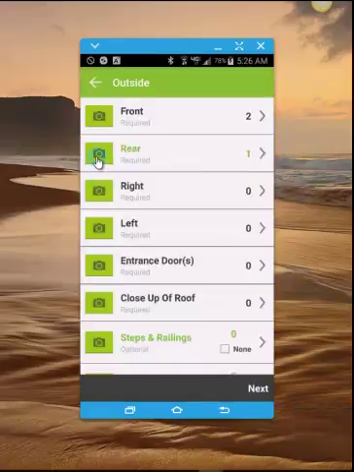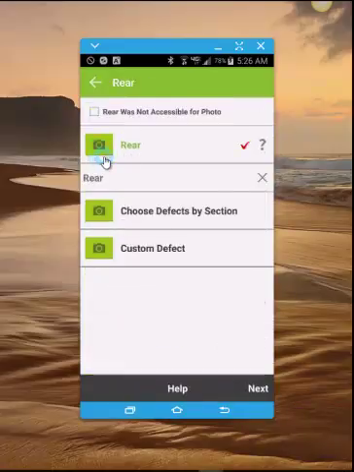And now we'll take a look at some of the other possibilities with the images. If you click on rear, you would be able to view the photo, or you can delete it by clicking the X.